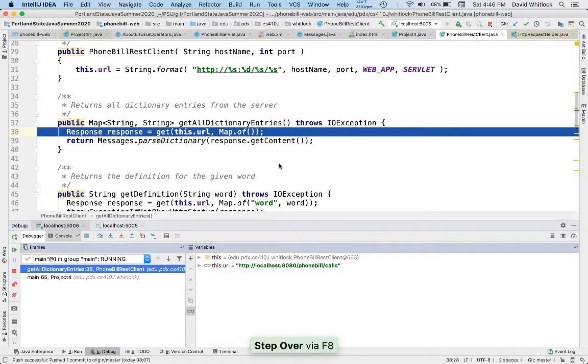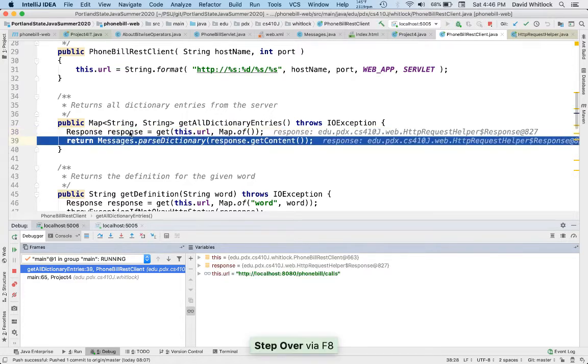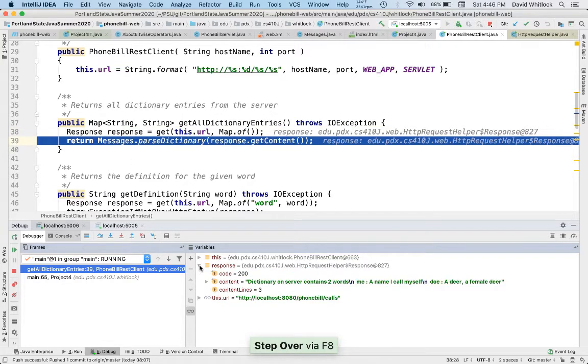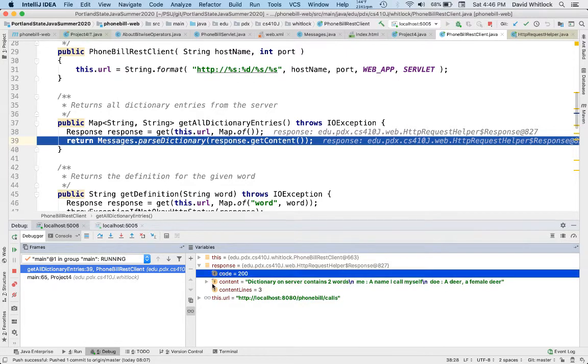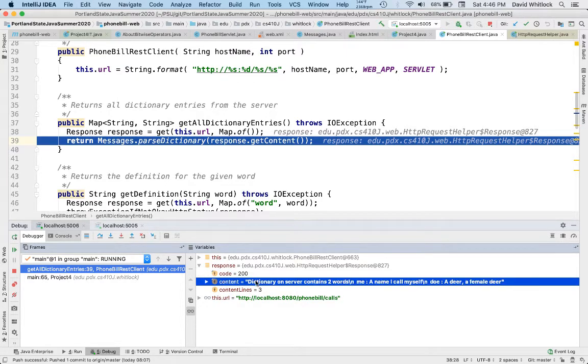Now we're back in the get method, all of that was done there. All that magic happened there, and now we've got the response. Let's take a look at our response. Our response object has a code of 200. It has content that was returned from the server, and it has the number of lines. I don't remember why I have that, but it was necessary.